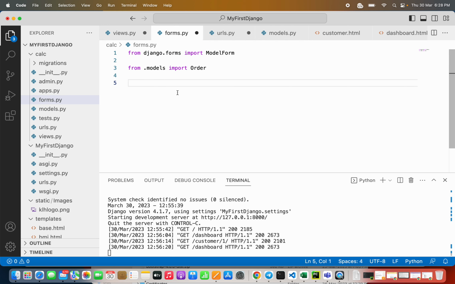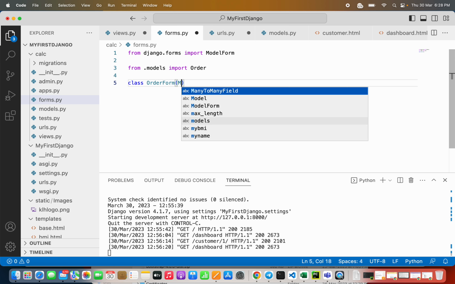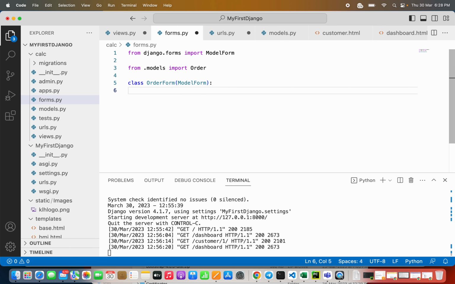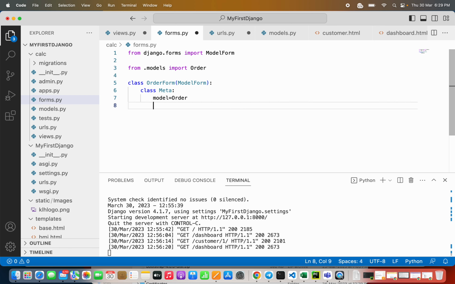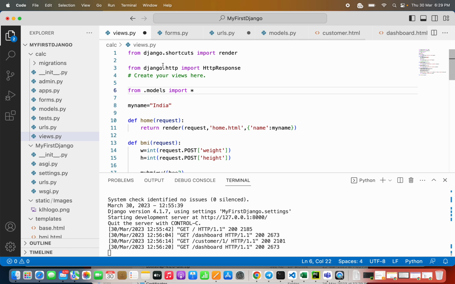So once we import it, we need to write a class definition. I'll be writing a class definition for OrderForm by inheriting ModelForm, with a colon, and it also contains a class called Meta, and enter these parameters. Model is equal to Order, and fields is equal to, you can give individual fields or you can give all simultaneously. So save this, and these particular forms will be loaded into views.